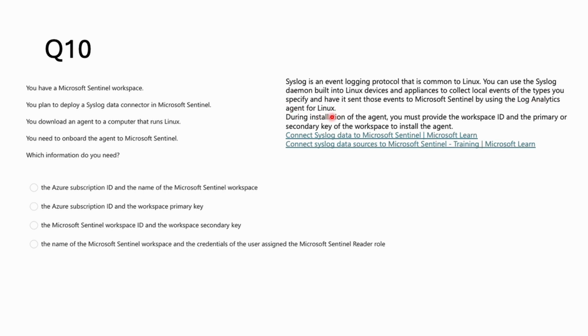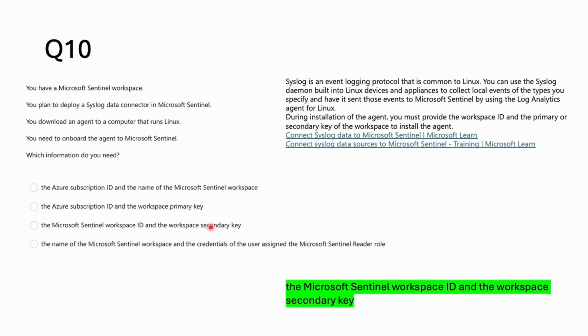And while configuring that agent, what do you need to provide? Workspace ID, primary or secondary key. Because my answer contains the secondary key, the answer should be the third one. Let's see. Yes, that's the correct one.